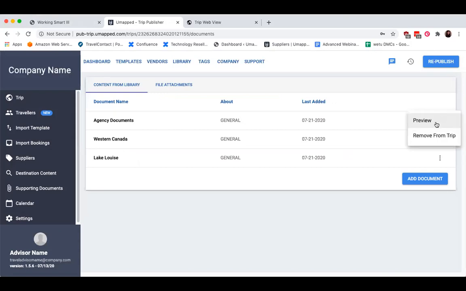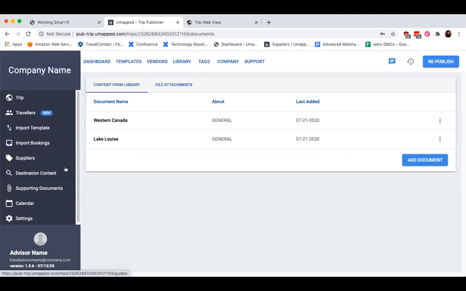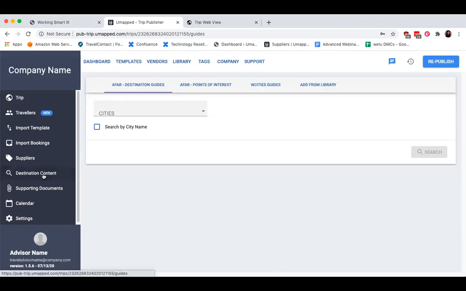I'm going to remove that document. And instead, I'm going to add a page. Now, I'm going to destination content for pages because it's not a full document. It's only a particular piece of destination content or a particular page from my document that I'm adding. So just remember the terminology here. If you're adding a full document, you're going to supporting documents. But if you're just adding a single page, you're adding a piece of content to your trip.